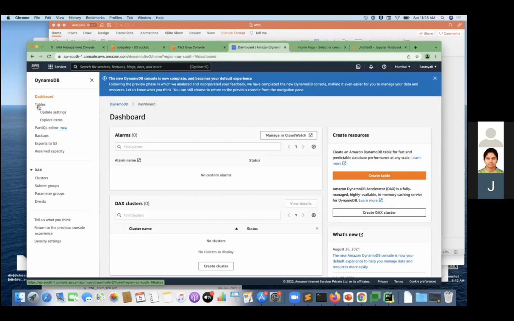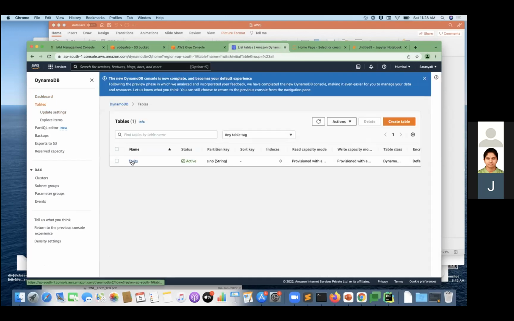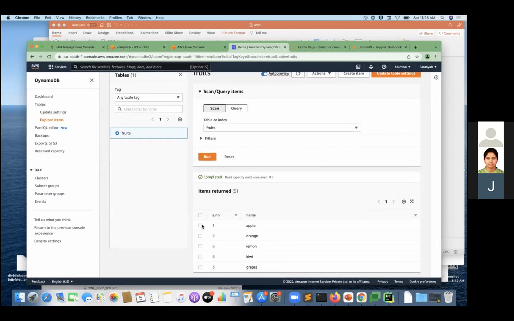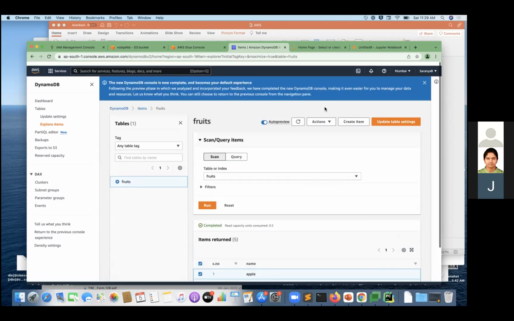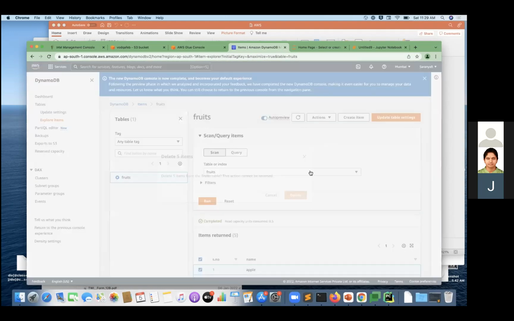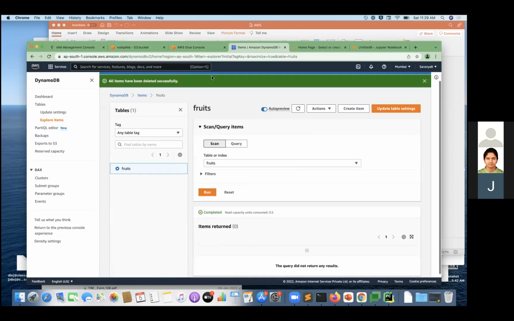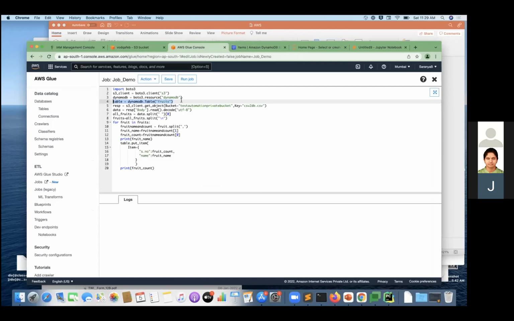Maybe I will show you here. So we have a table named fruits. So maybe I will delete all these existing records. We'll see. Okay, so we have a table named fruits. So I'm going to access that table.